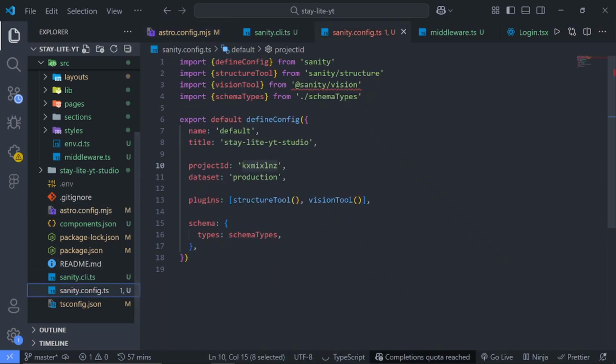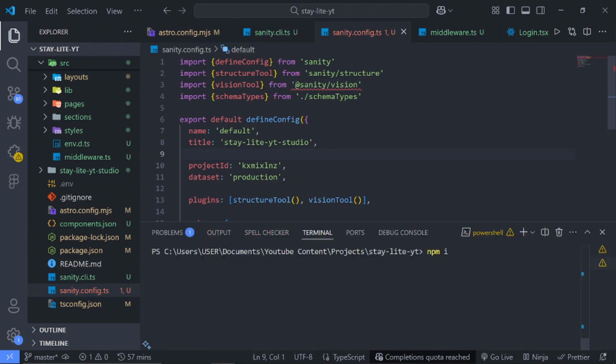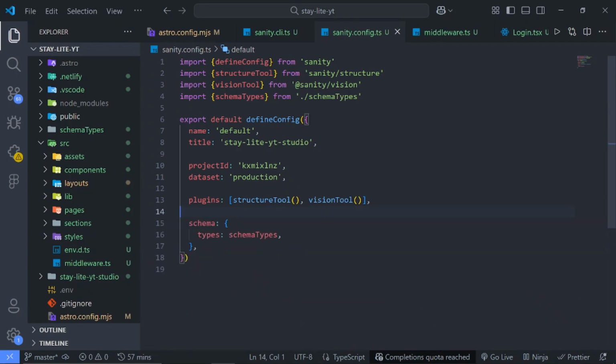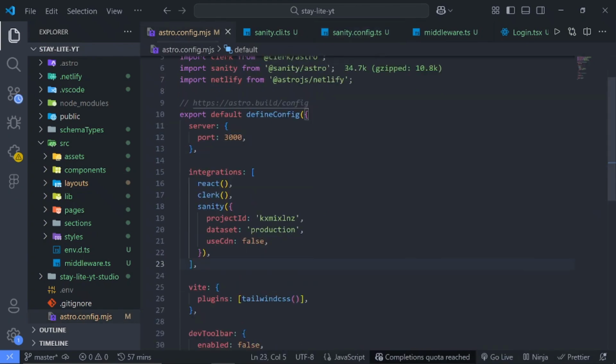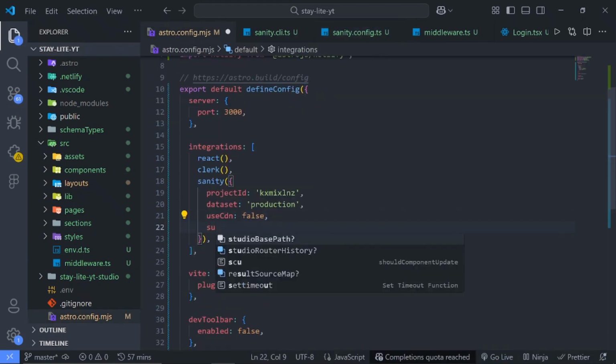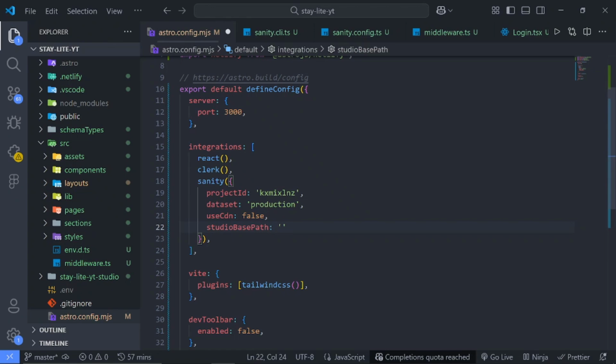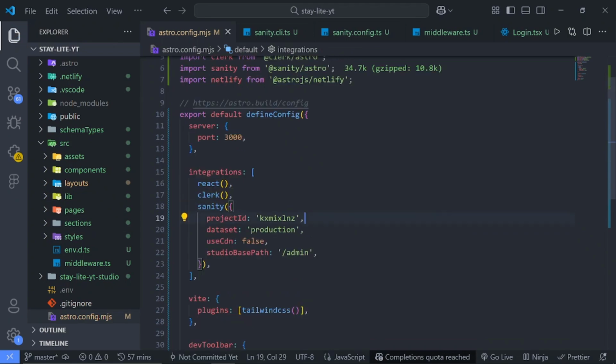The next thing we need to do is to install this Sanity Vision 2. So I'll copy it and I'll open our terminal, say npm i. Then I'll paste in what I copied and hit enter. Alright, so that has been installed. I'll clear this out. And I think the last thing we need to do is to go back to our astro.config file. And underneath this, we just need to add a studio base path URL. So basically, this is the endpoint you want to access your Sanity Studio from. So I'll call this /admin, but you can call this whatever you choose to. So I will save. So we can now test it out.